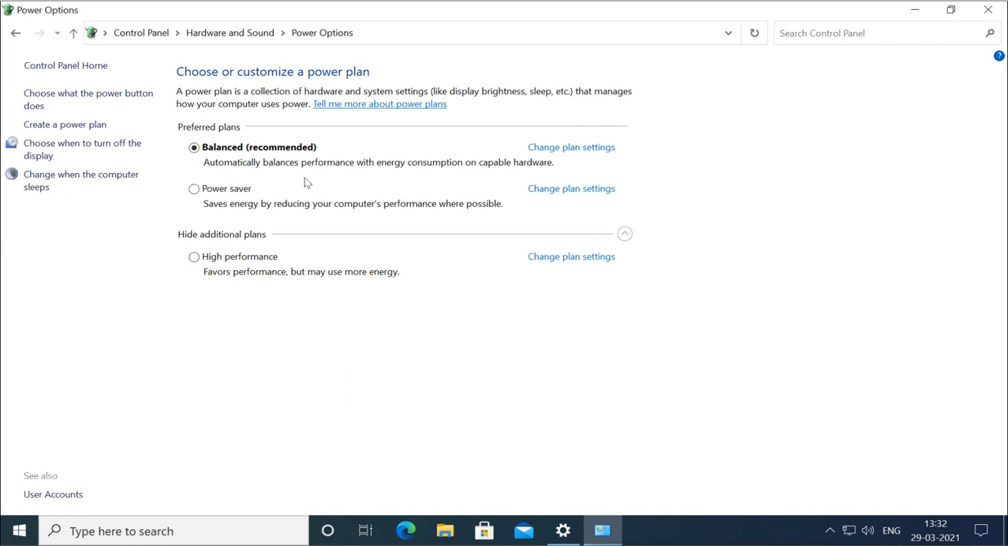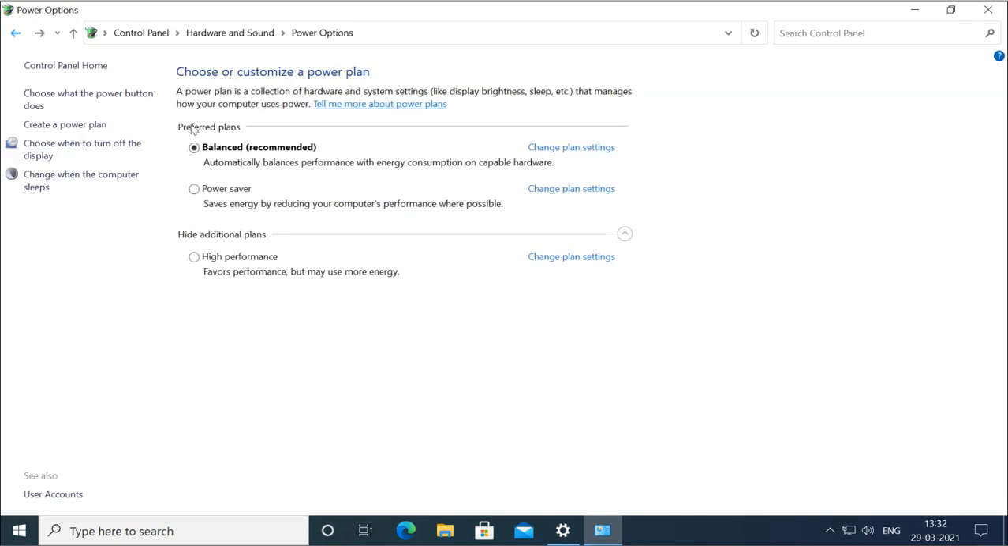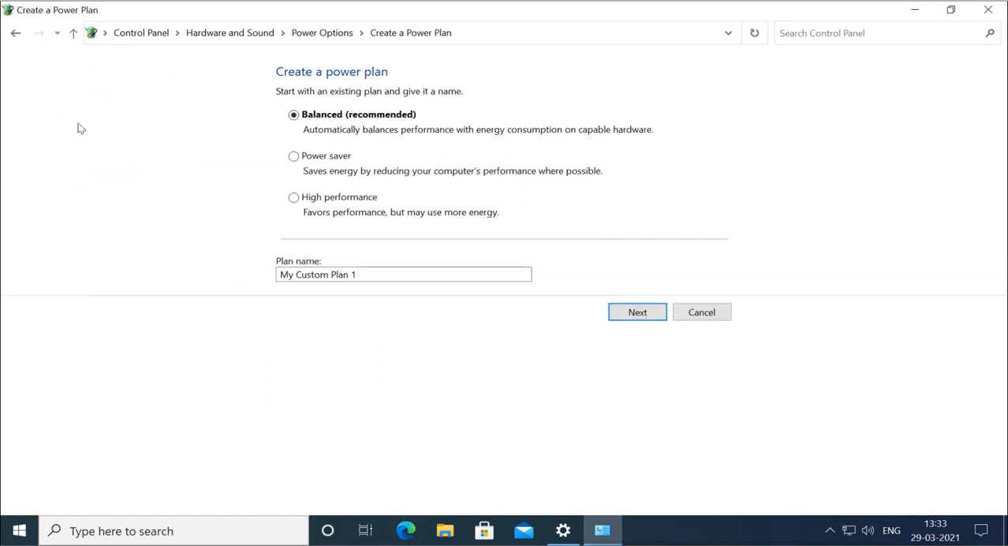And other options, like you can choose what the power button does. That means when you press the power button, what it will do. Then you can create your own plan. Now these are your default plans, but you can create your own plan also. You can name the plan whatever name you want to give.